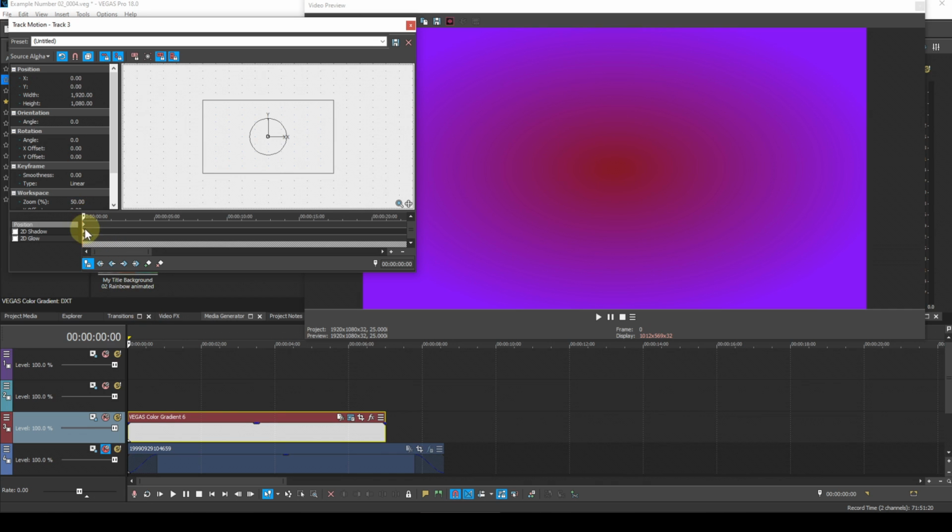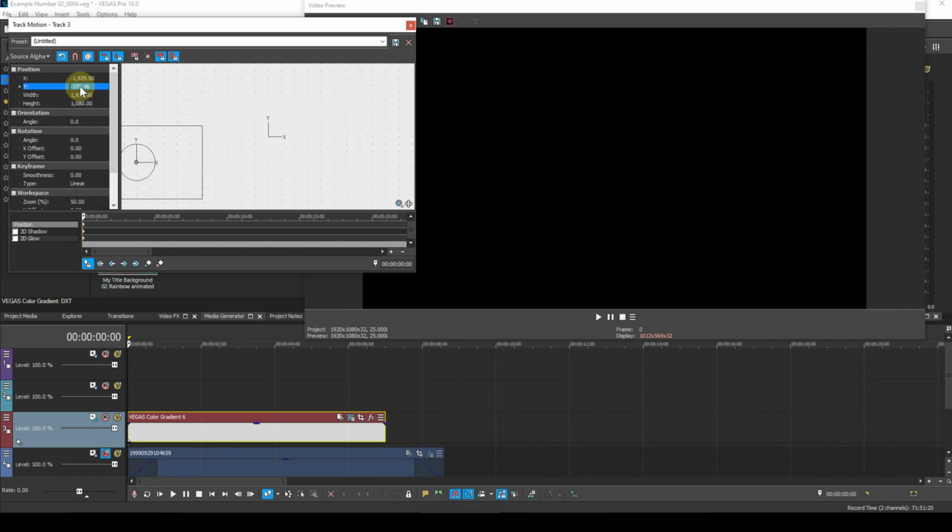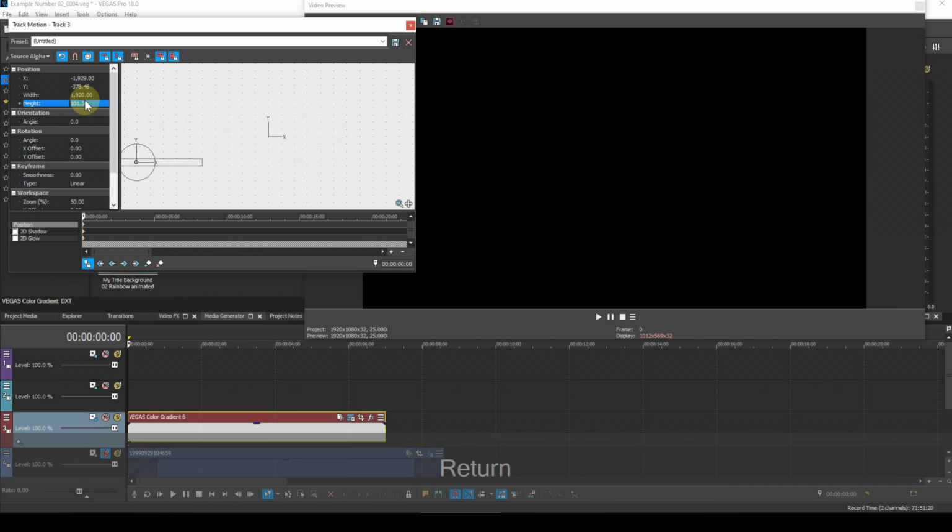Make sure the cursor's at the beginning of the event, which it is. And I will change these coordinates to suit. So the X coordinate needs to be minus 1929. The Y coordinate I need to be minus 378.46. The width stays at 1920 and the height changed to 101.54. So that's the scaling of the strip done, the background strip.